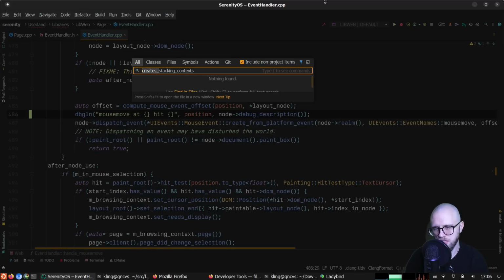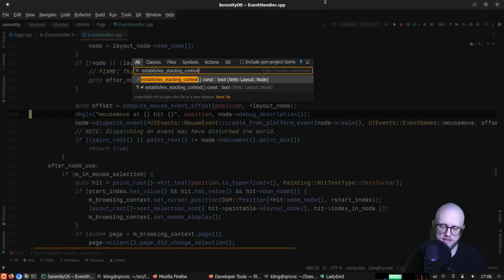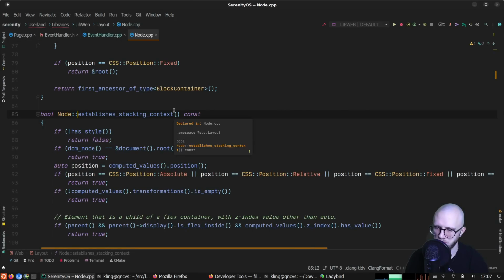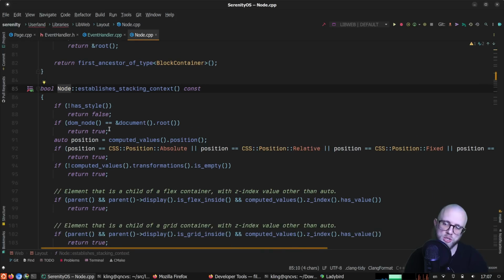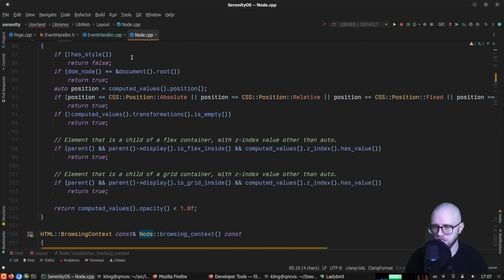Creates stacking context, form, establishes stacking context. Yes, that's the one I'm thinking of. So this function returns a bool for whether a given layout node should establish its own stacking context.